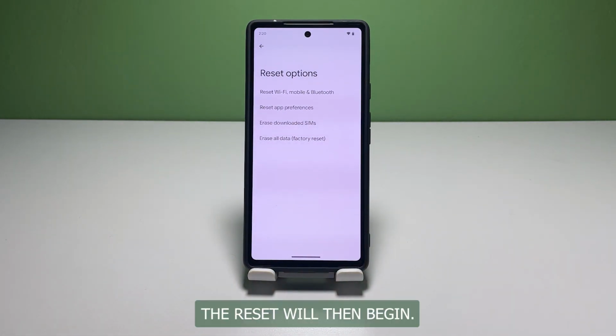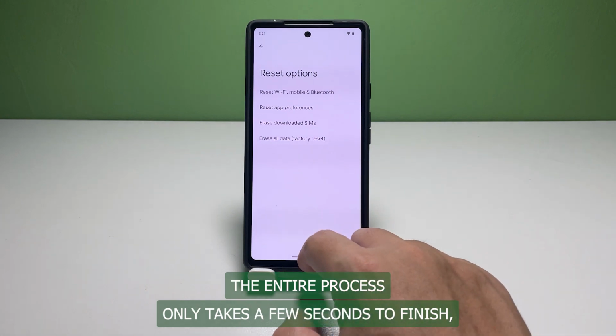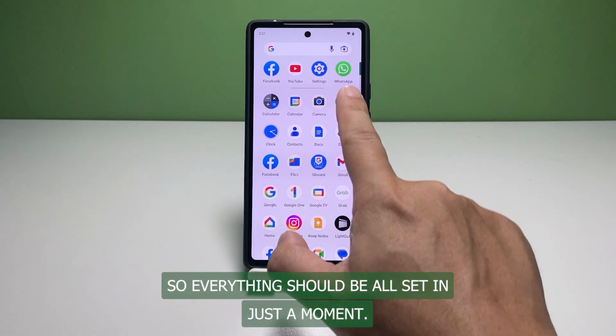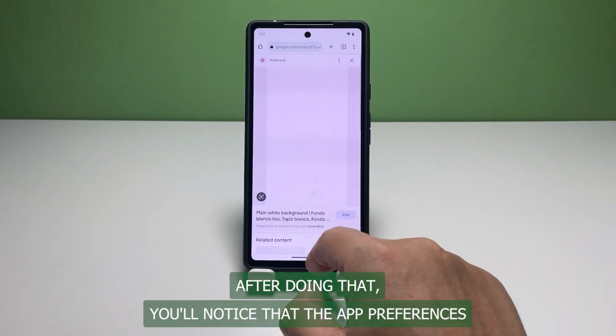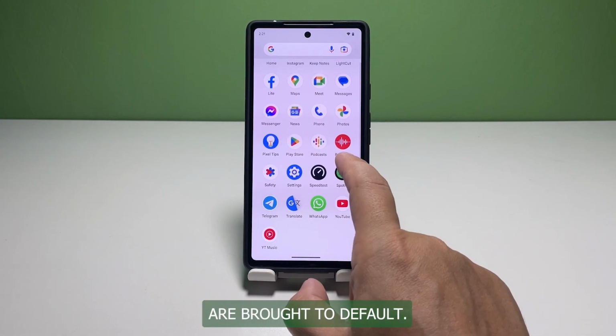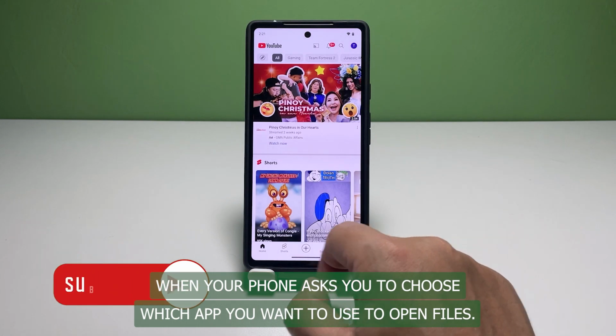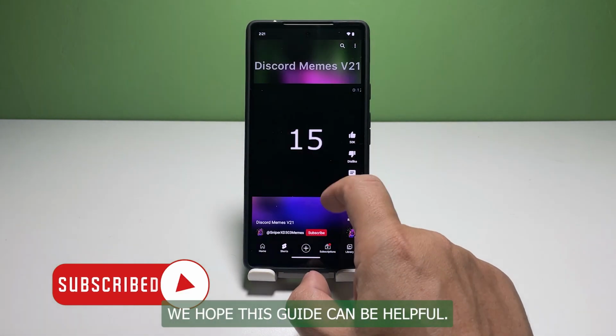The reset will then begin. The entire process only takes a few seconds to finish, so everything should be all set in just a moment. After doing that, you'll notice that the app preferences are brought to default when your phone asks you to choose which app you want to use to open files. We hope this guide can be helpful.